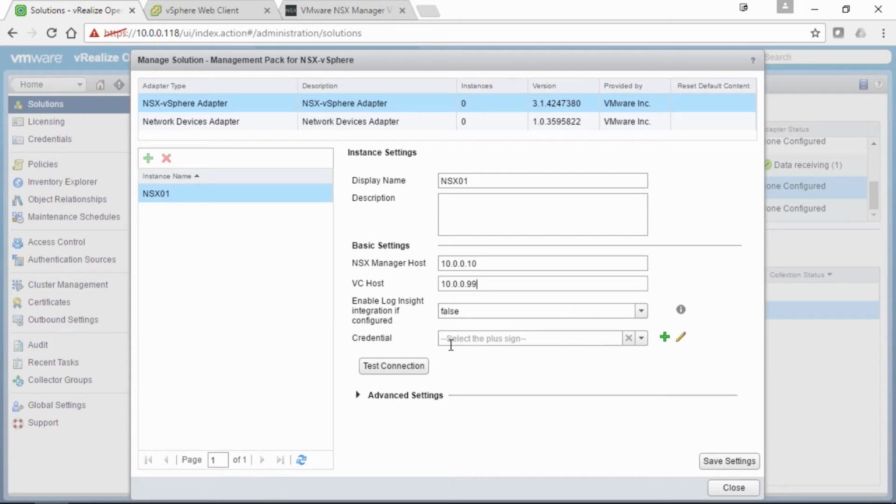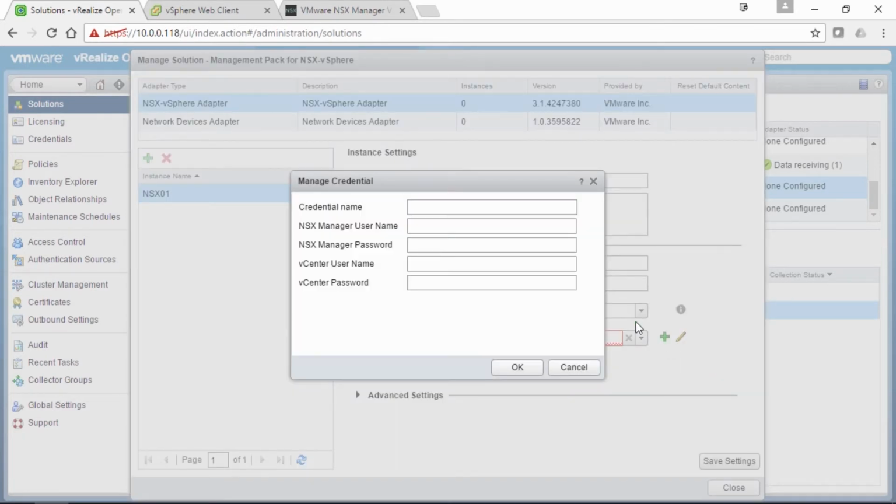Now credentials can only be used per adapter type, meaning that I haven't installed this solution before, so I won't have any credentials. But if I have, even if they're the same credentials for vSphere or another solution, you can't actually pick them because it's a one-to-one relationship between the credential and the solution type. So we want to add a new one here.